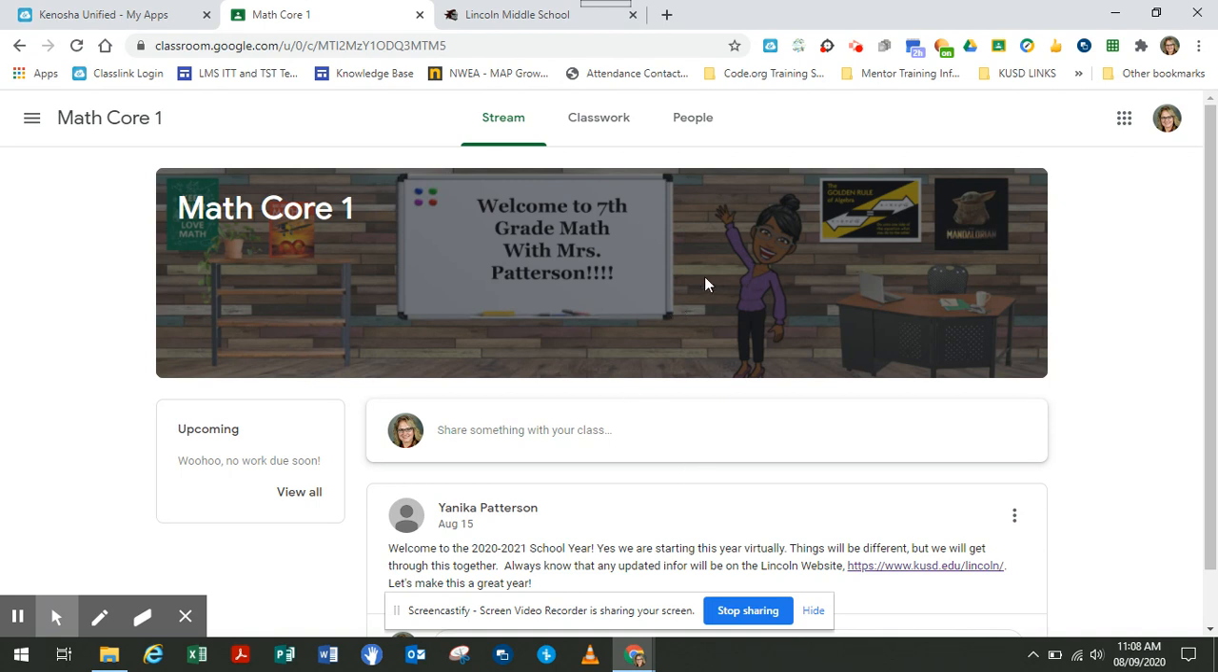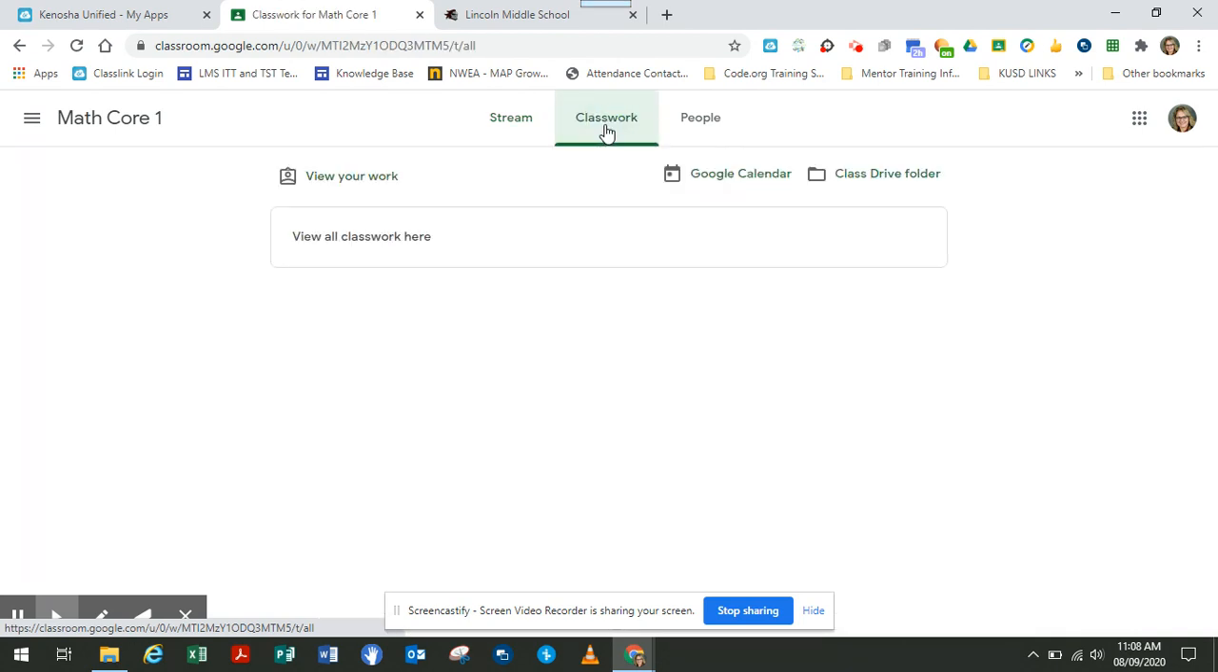The information in here also includes classwork. So I'm going to go to the Classwork tab. This is really important for students to navigate between these tabs at the top. The Classwork tab is where you can view your work. So you can click on that as that is your student specific work. There is a Google Calendar link and the class drive folder.